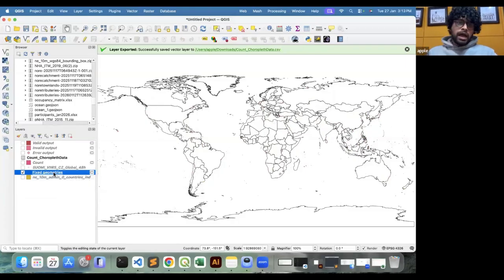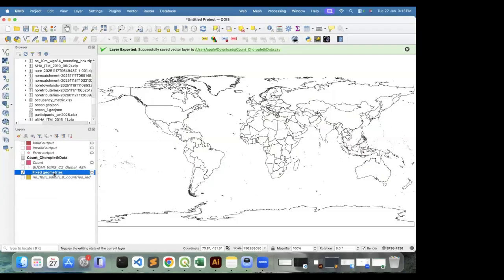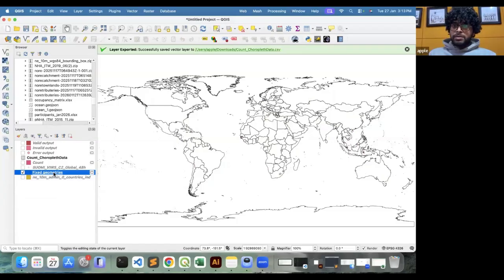And has anyone used VLOOKUP? Anyone has the idea about VLOOKUP in Excel? Has anyone worked on that? Yeah. So you know what a VLOOKUP is, right, ma'am?